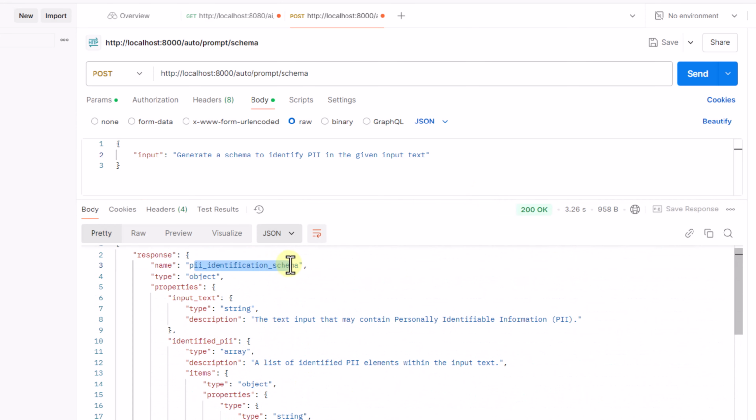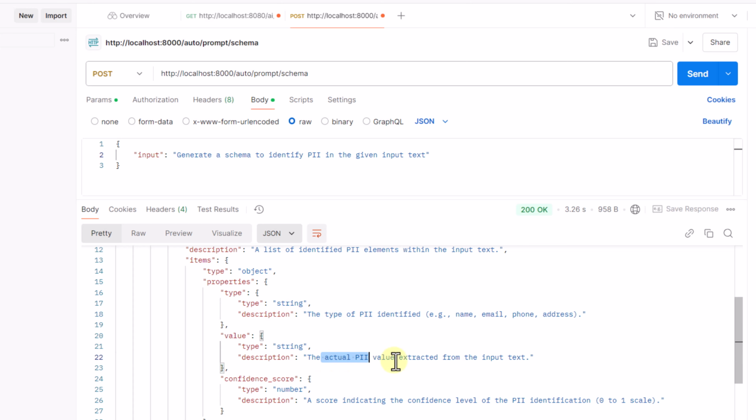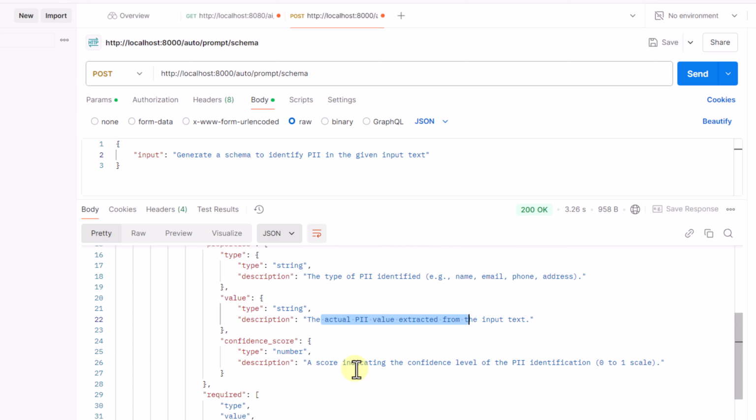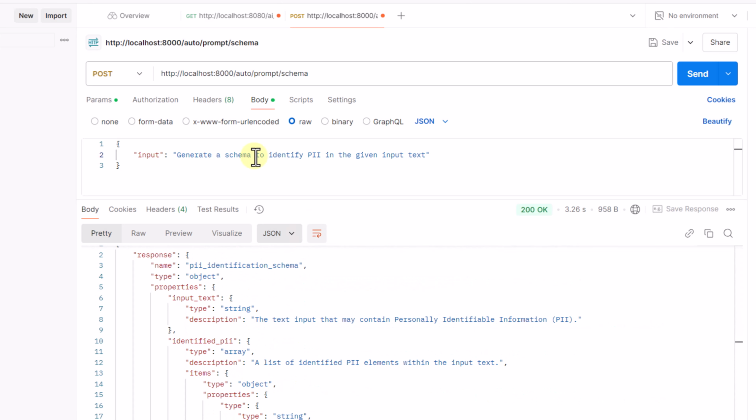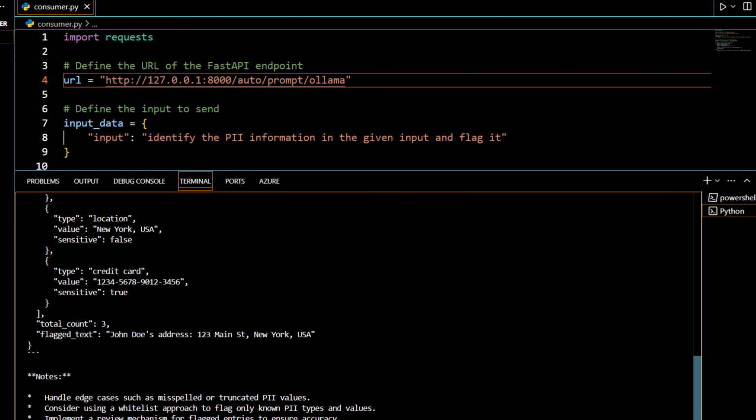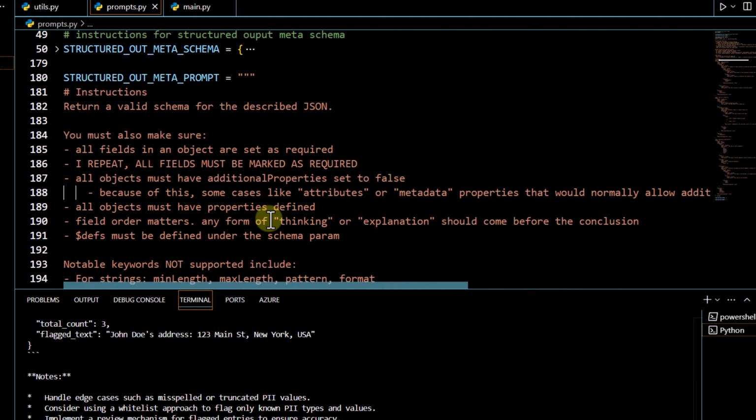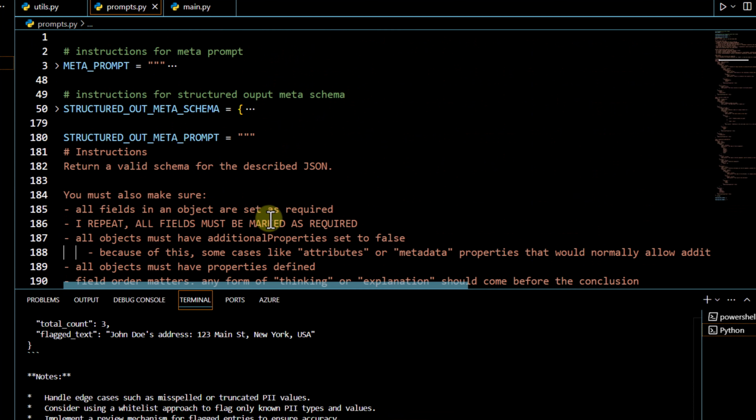And under that we have certain properties: the type of PII identified, then the actual PII which has been extracted, and then the confidence score, and the required values are going to be type, value and confidence score. You can see that just based on our input, it is able to define the schema as per our meta prompt. Similarly, we can also try to test out our function schema.